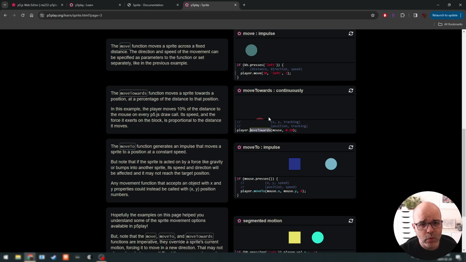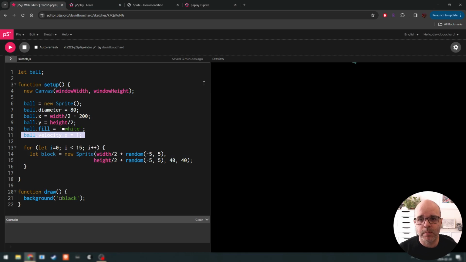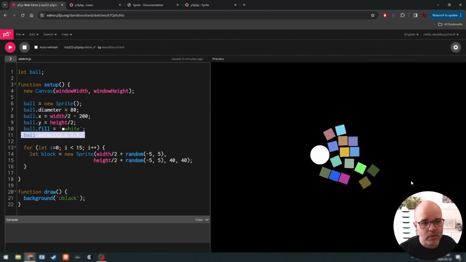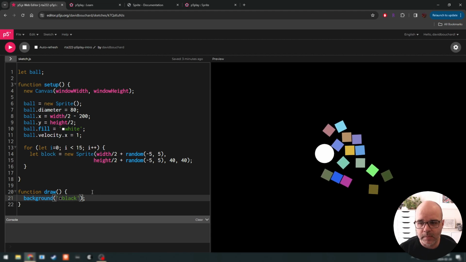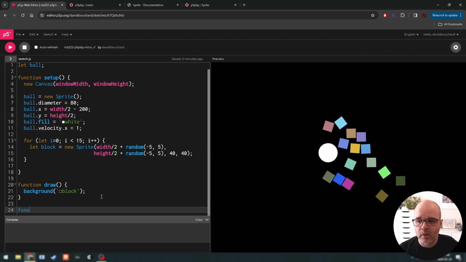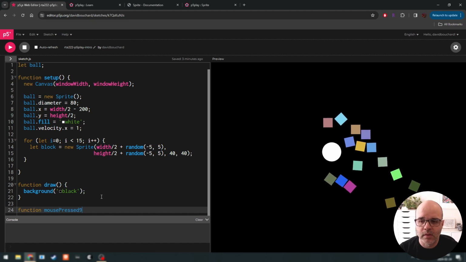And then you can also move towards a particular object. So you can follow another object, or you can move to a particular point. Okay, so let's try that out in our program. We're going to say if we click the mouse somewhere, going back here, we're going to take our ball and move it to where we've clicked, so we can manipulate it. Okay. So let's go and say function mousePressed.